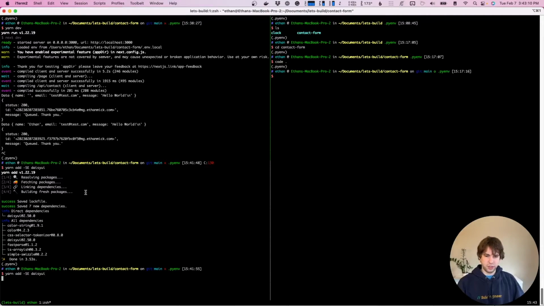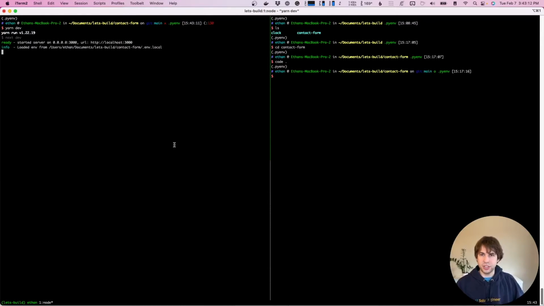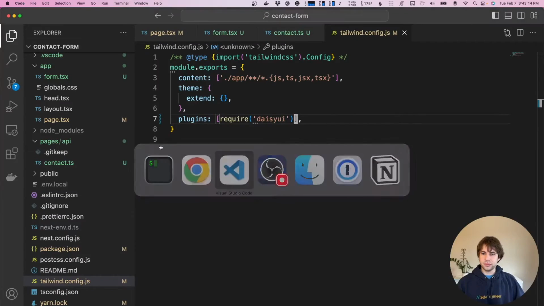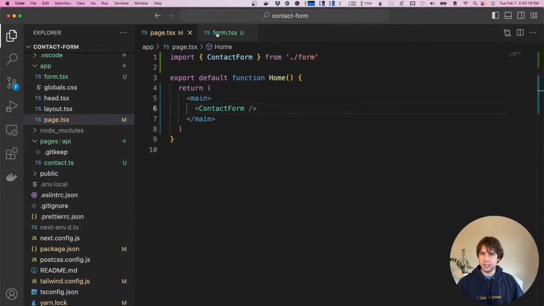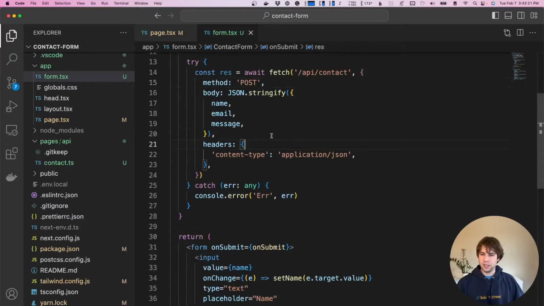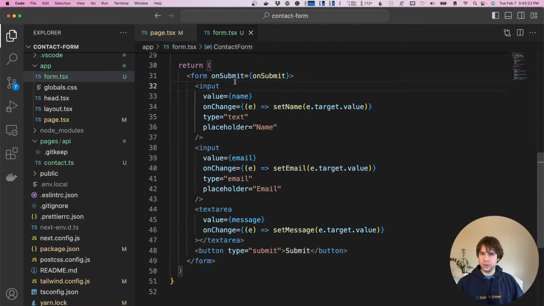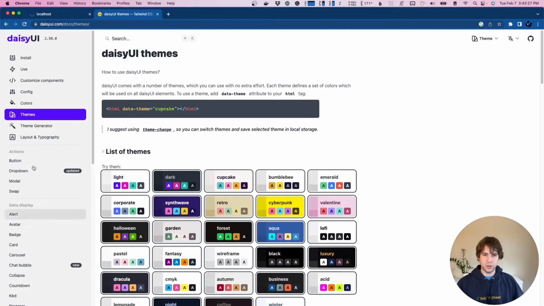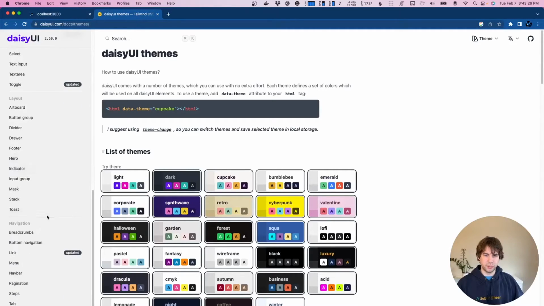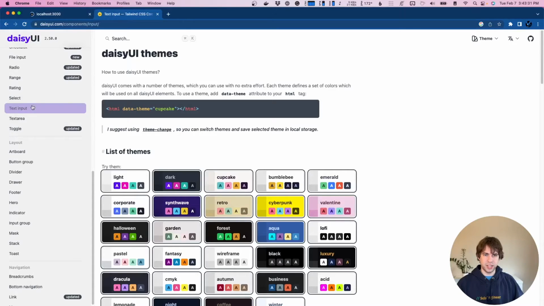So we're gonna fire off our dev server once again. We are going to go back into our contact form here, and we're gonna go down to this. So instead of doing an input, right, we're gonna just check out the docs. This is what you should be doing all the time when you're building something with third-party libraries. Go to text input.